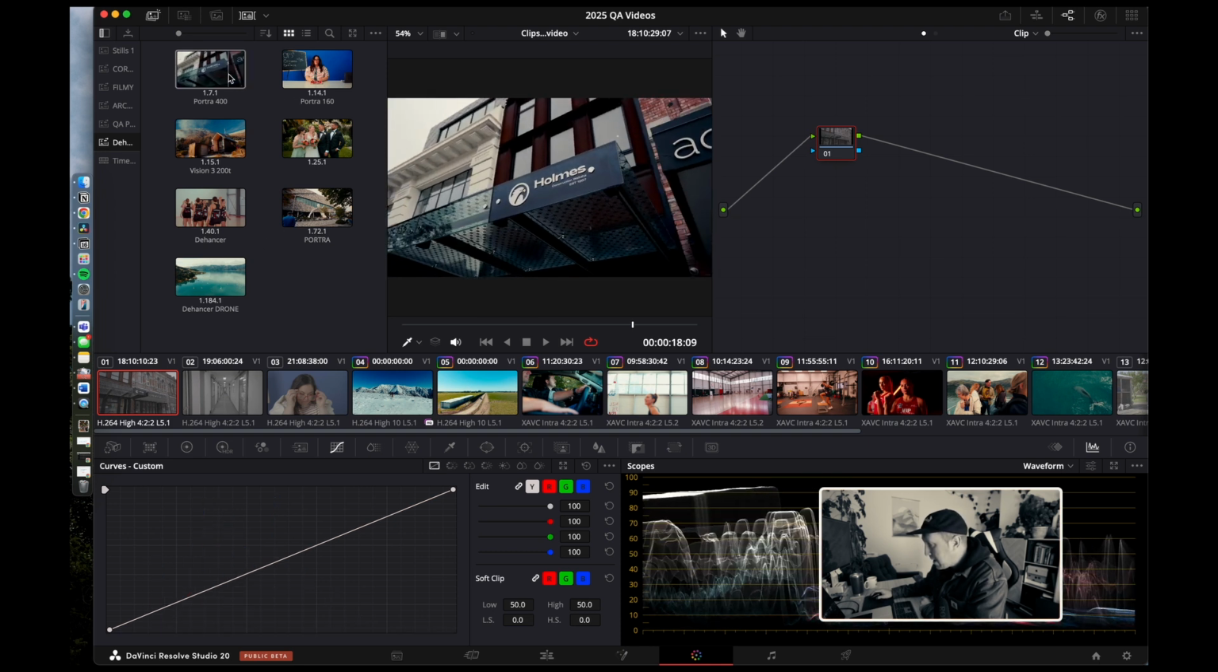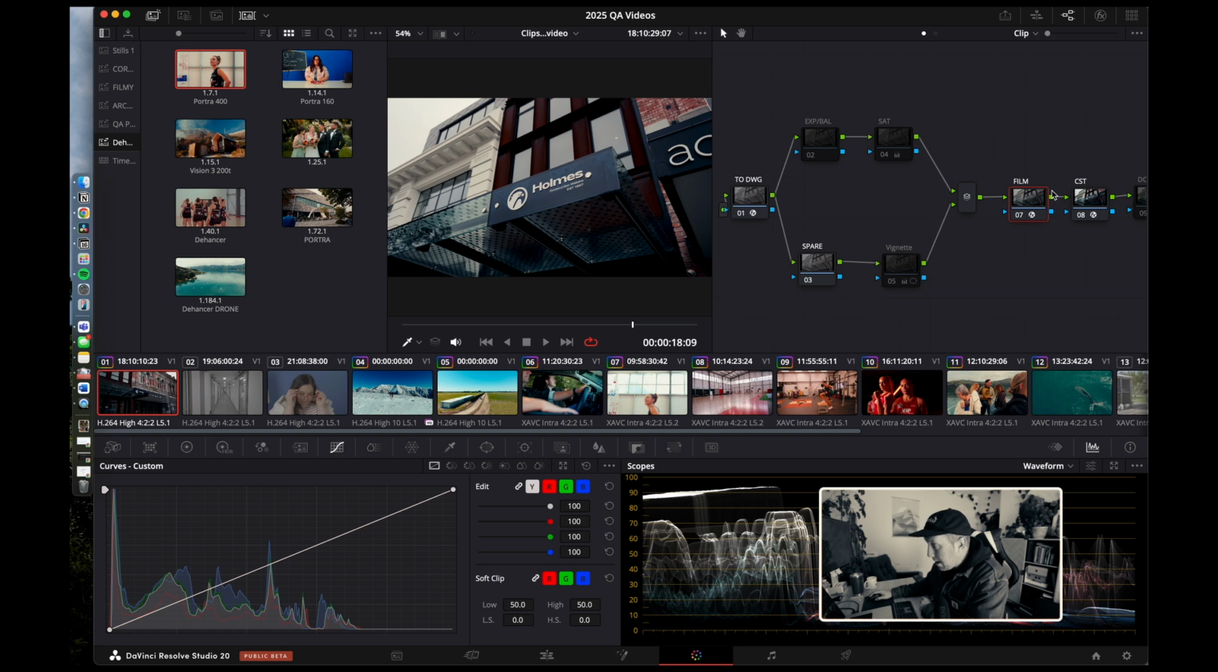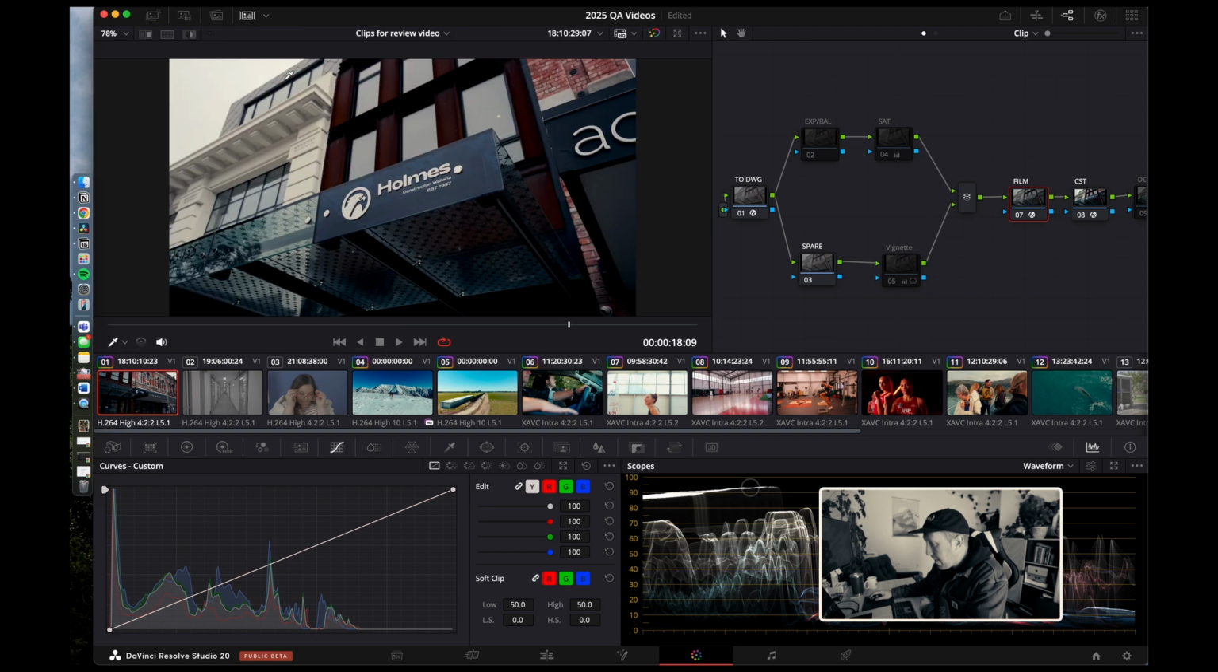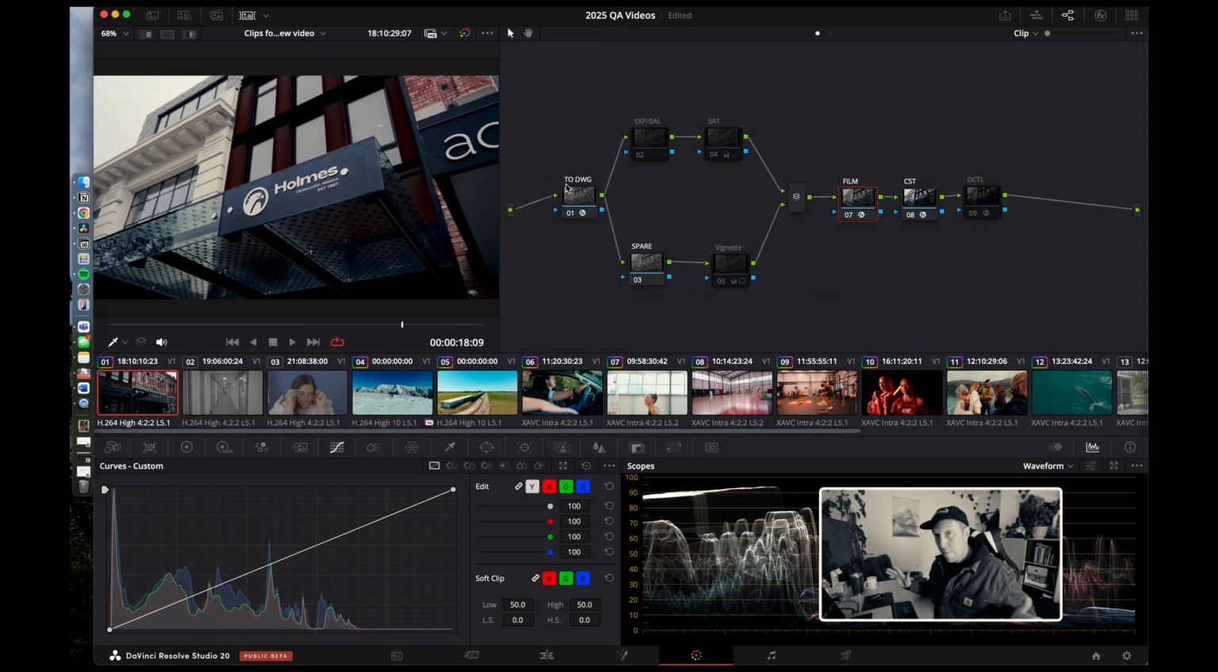this baby here. You can see what my node tree looks like. I'll get that out of the way. And it's very similar to my typical Power Grades node tree, but I've just made a Dehancer version where I've just put this film node here, and essentially that's where I've set the plugin.